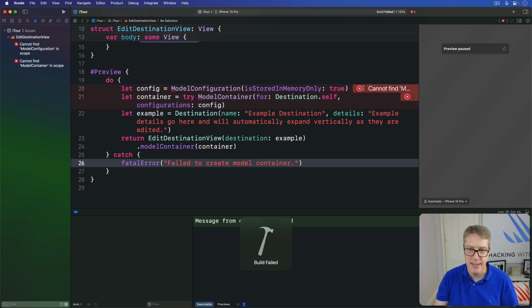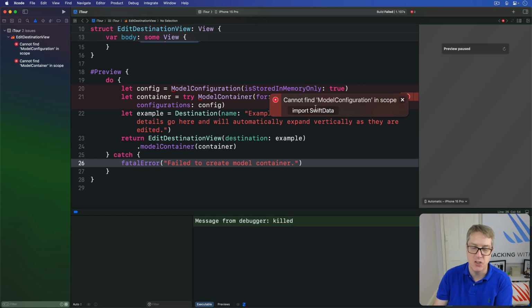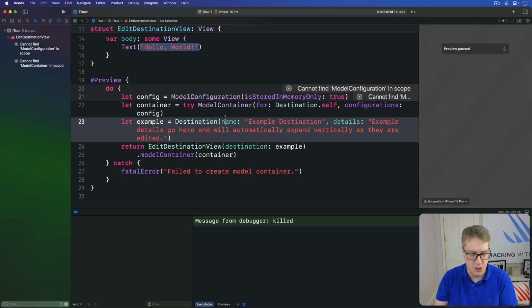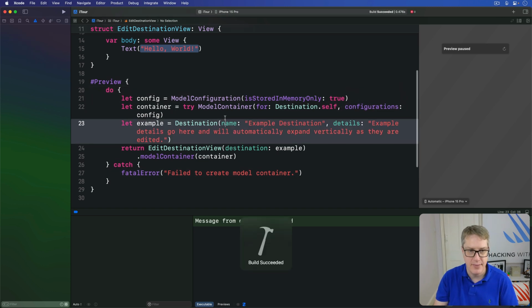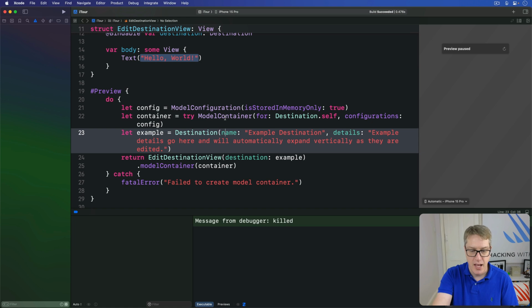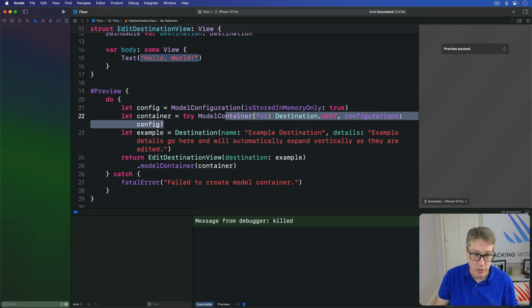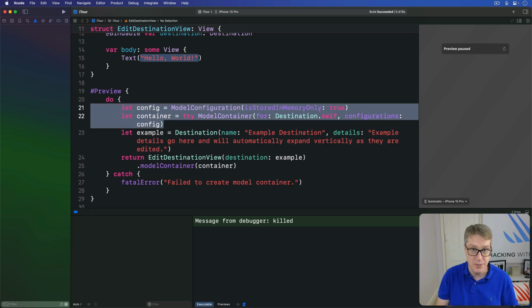Now, it's unhappy here. It can't find these things. I'll just do the fix it import of data. Boom. And it should be much happier now. Yes, okay, good. So at this point, our code compiles cleanly again. But be very, very careful. If you had not done these 2 lines of code, your preview would really, really struggle.